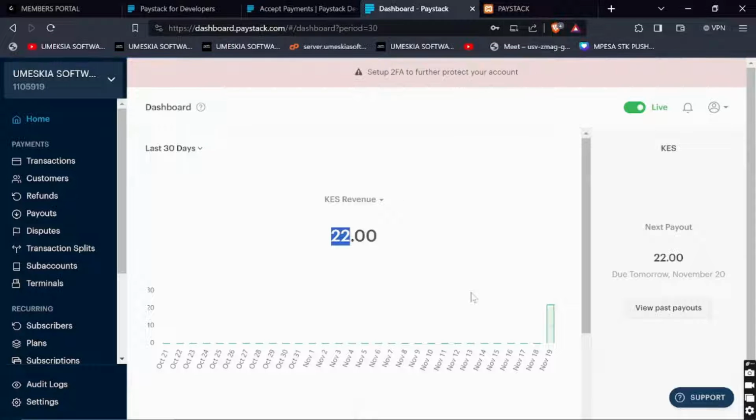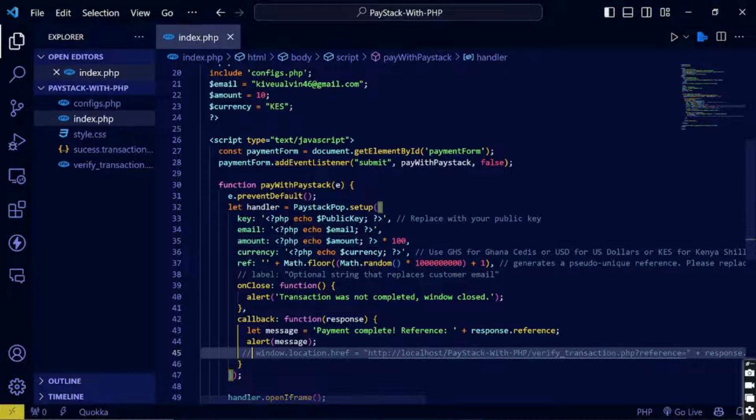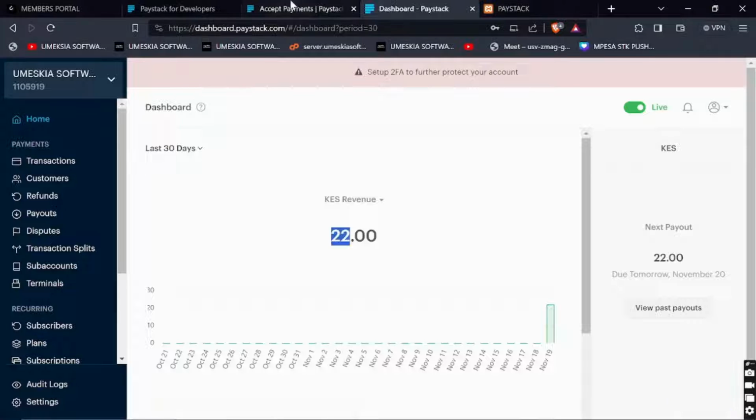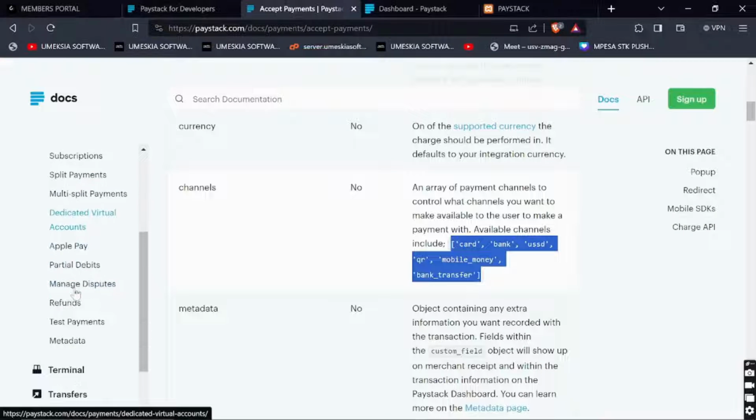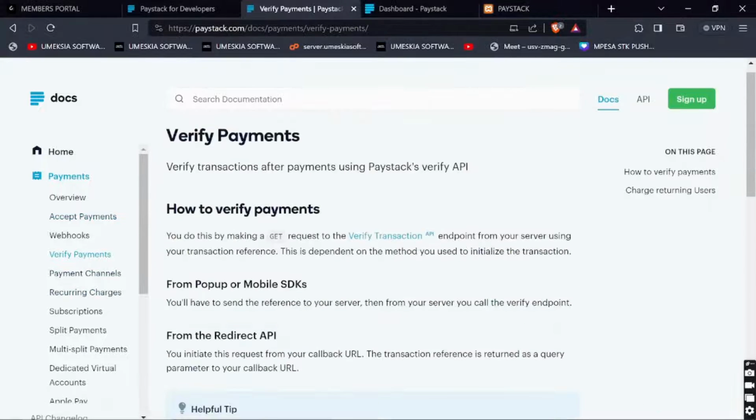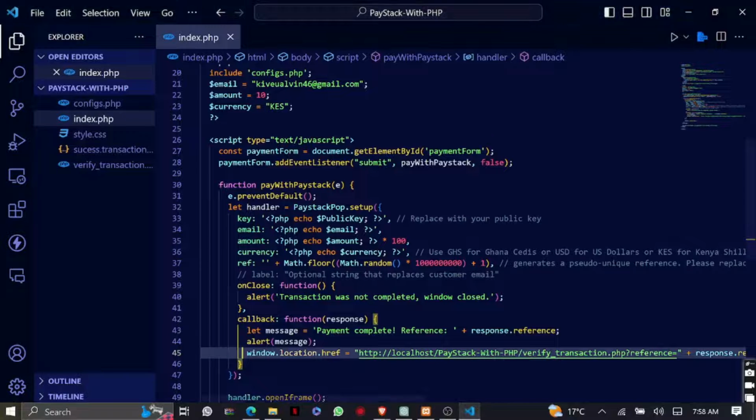Now remember that we need to check if the transaction is successful or not. So from this we will come in and comment this. You can remember that here from the documentation at Paystack, they have an API for verifying payments. You can use this API to verify the payment depending on the reference ID that you entered. So here I have already done it for you.